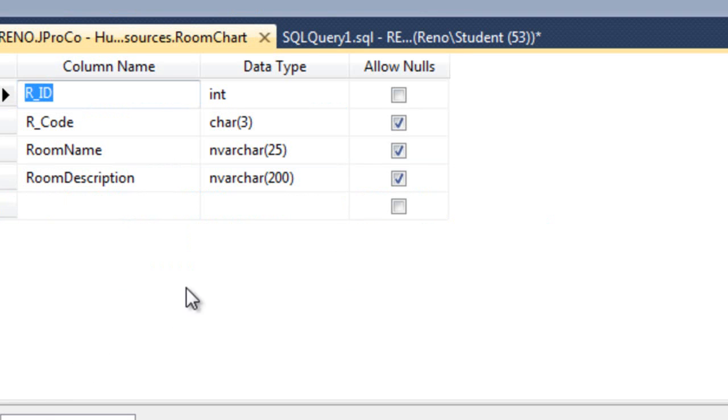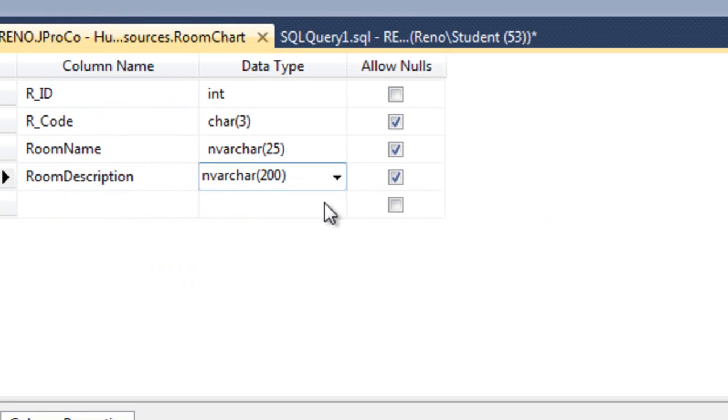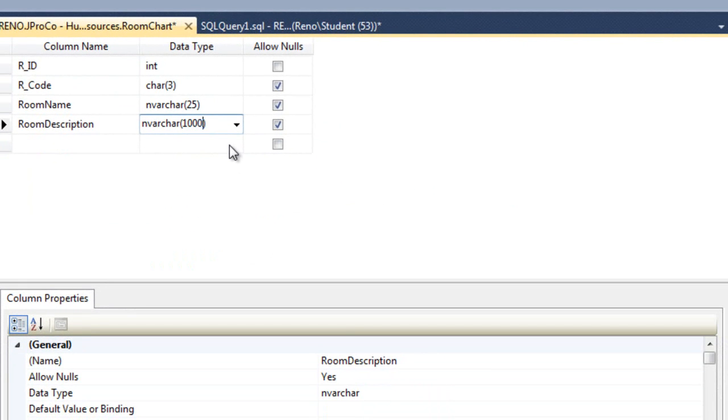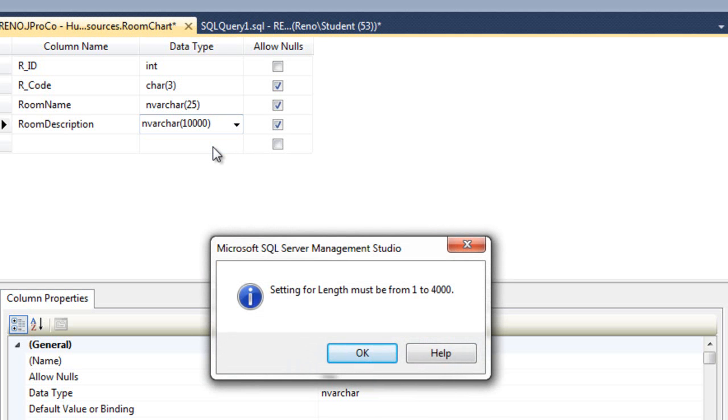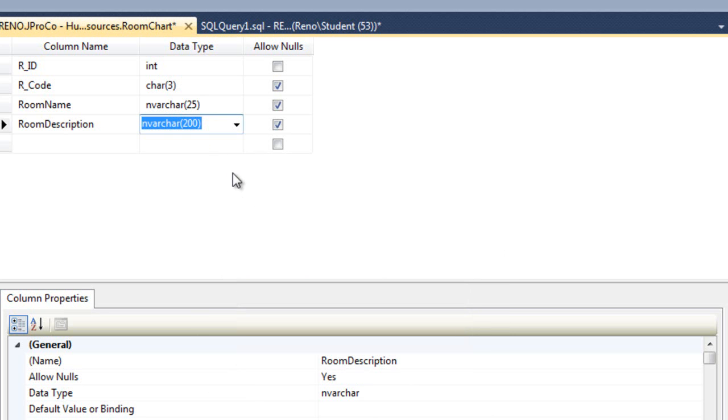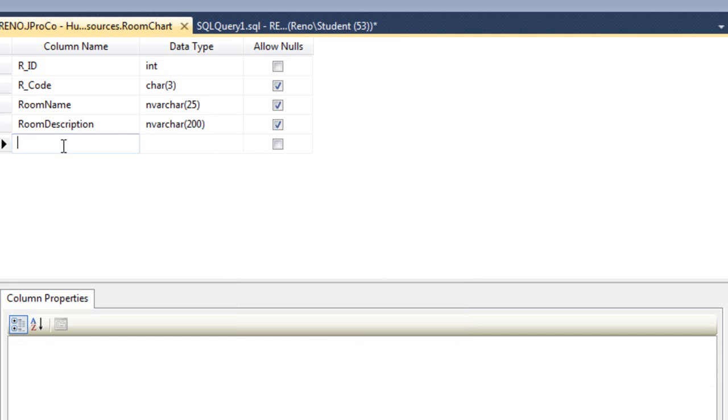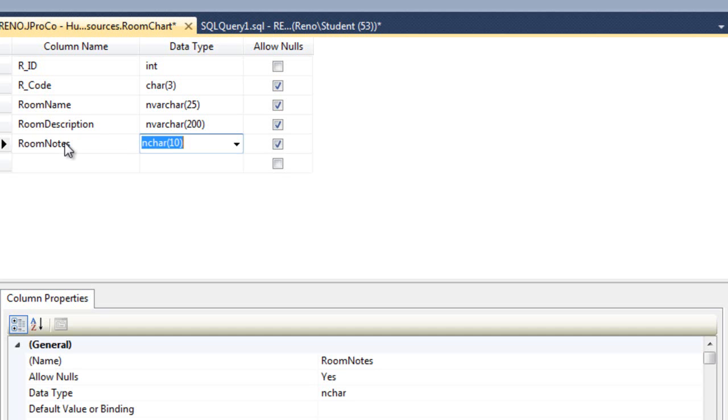So we go back to the design view, and we say, you know what, this thing could go on much bigger than we thought. We're going to change it from 200 to nvarchar 10,000. And it says, well, wait a minute. The biggest an nvarchar can go is 4,000. What are you going to do if you want notes that go past 4,000 characters? Well, you probably want to use a different data type. Let's make the room notes field an ntext.